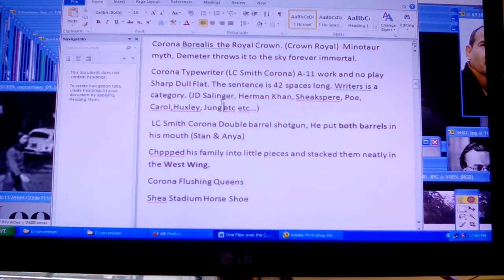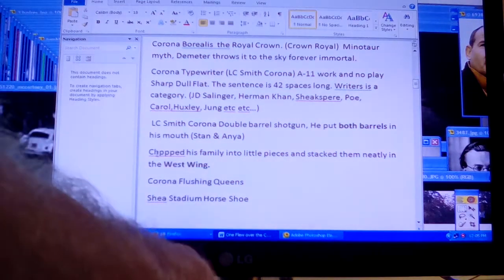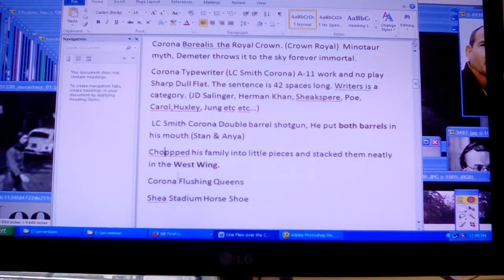You have the M14 Garand rifle. You've got the Greats, the Grands. Anyway, so this is a clue. There's going to be writers, these typewriters. You're looking for writers. And then, of course, you get the L.C. Smith Corona double-barrel shotgun. And he put both barrels in his mouth, and of the both barrels, one is Stan, one's Anya. Those are the two Minotaur victims. And he says he chopped his family up into little pieces and stacked them neatly in the West Wing.